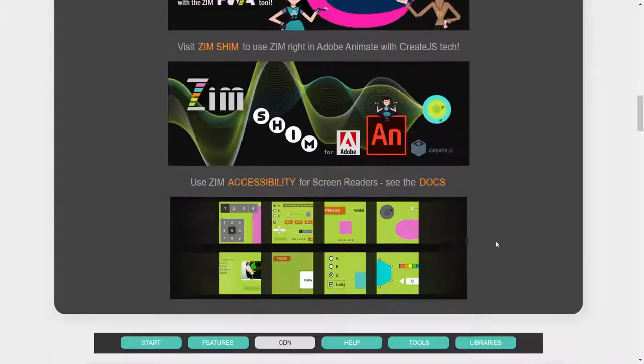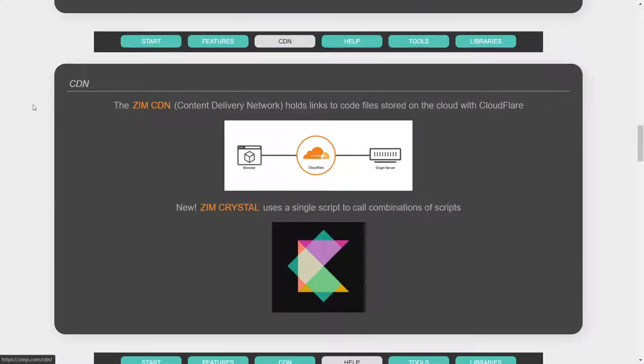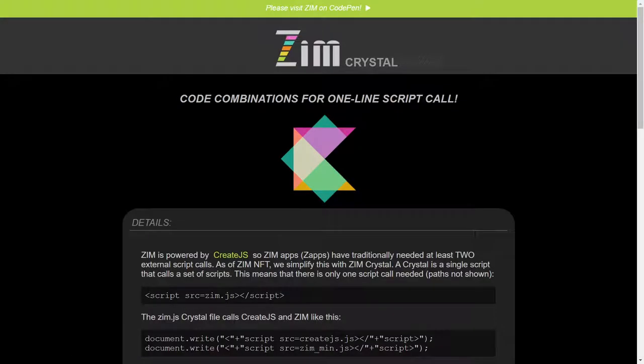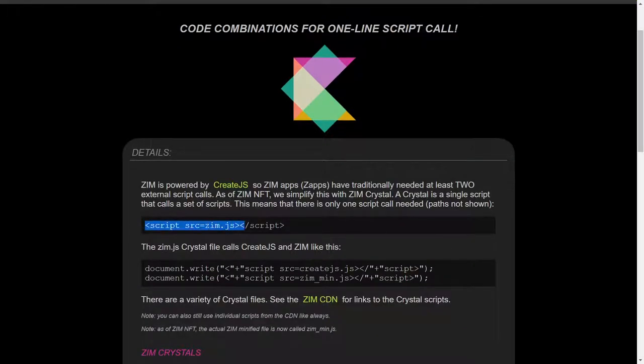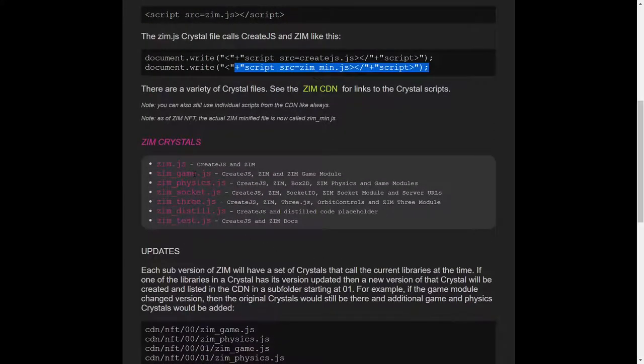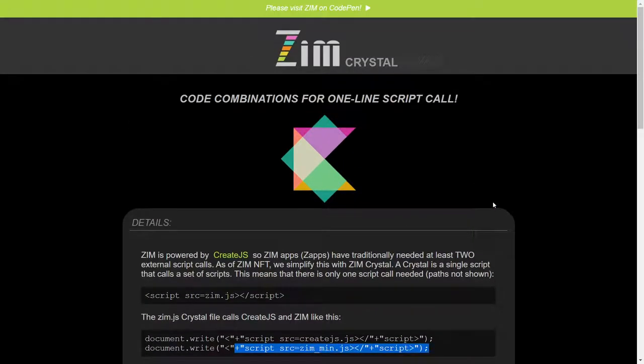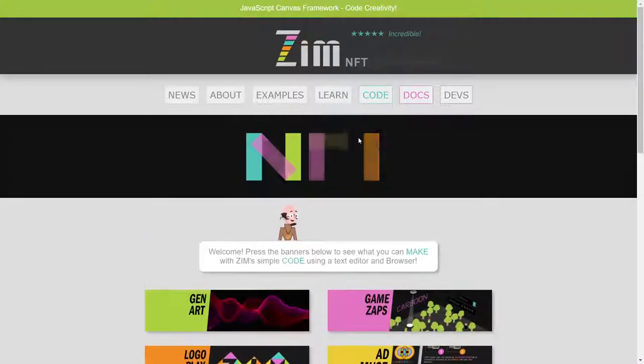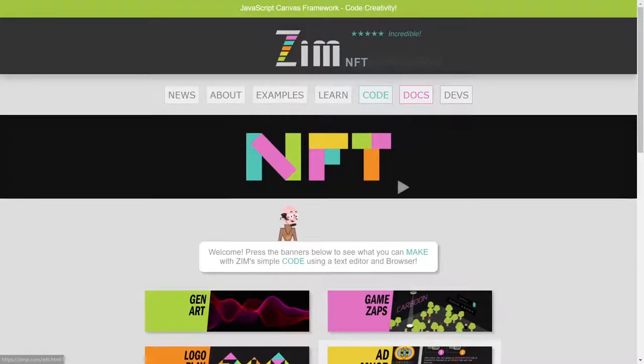There's the information on NFT again. ZIM Crystal is down here in the CDN, and it's a way that we can now call ZIM with one script call, and it calls multiple scripts depending on which crystal you use. So we did a bubbling on that.